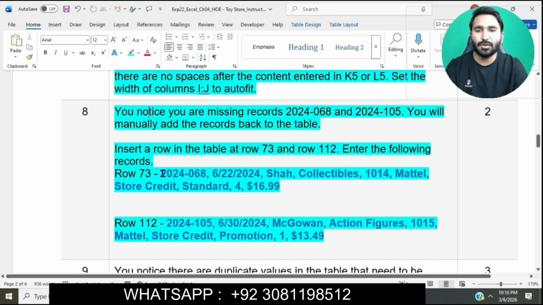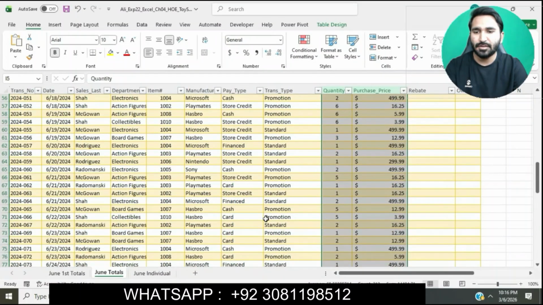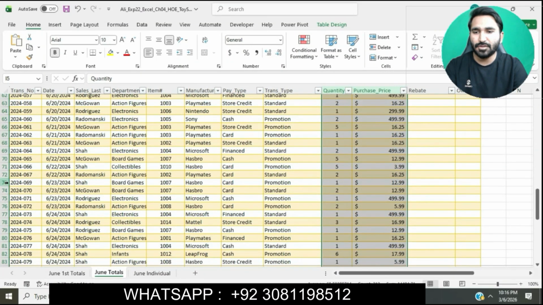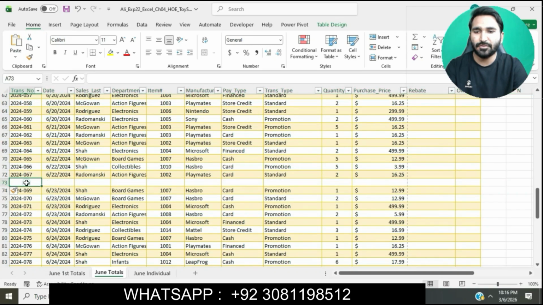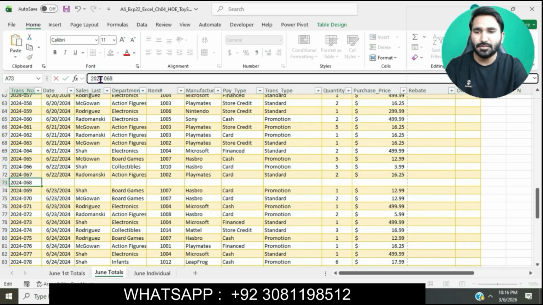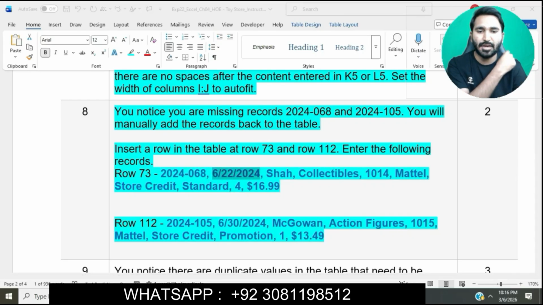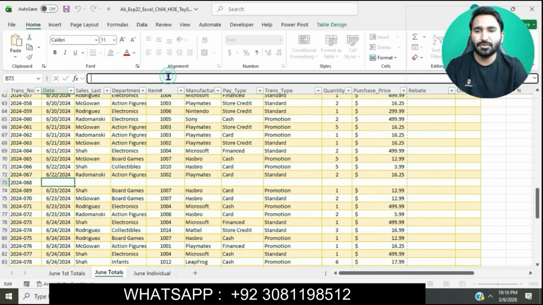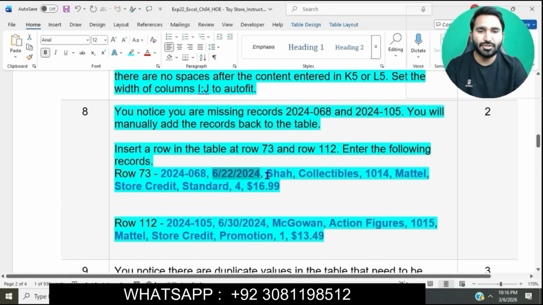First, we will insert row 73. We will go to our Excel workbook, select row 73, right click on row 73, click on the Insert button. A new row will be inserted as row 73. The first record is 2024-068 and the second is the date, 6/2022-2024. So we will have to add the third record, Shaw.